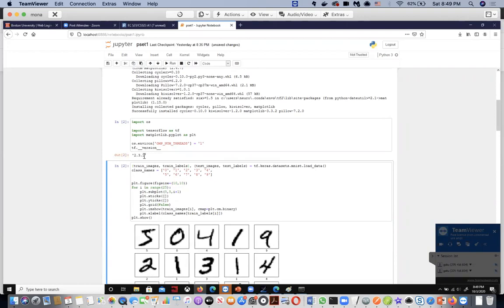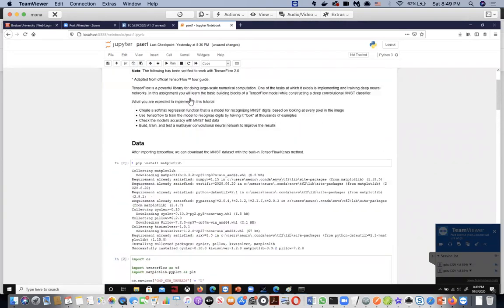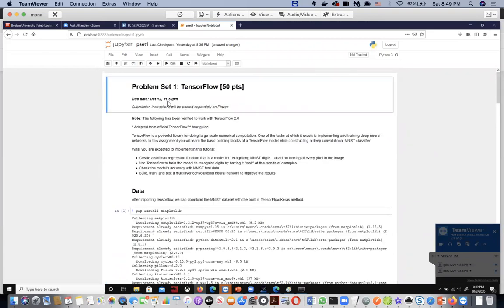So as you see, TensorFlow 2.3.1 is installed. Just another note: these cells that are not code are called markdown cells. You can use them to write mathematical formulations, any LaTeX formulation, or text.